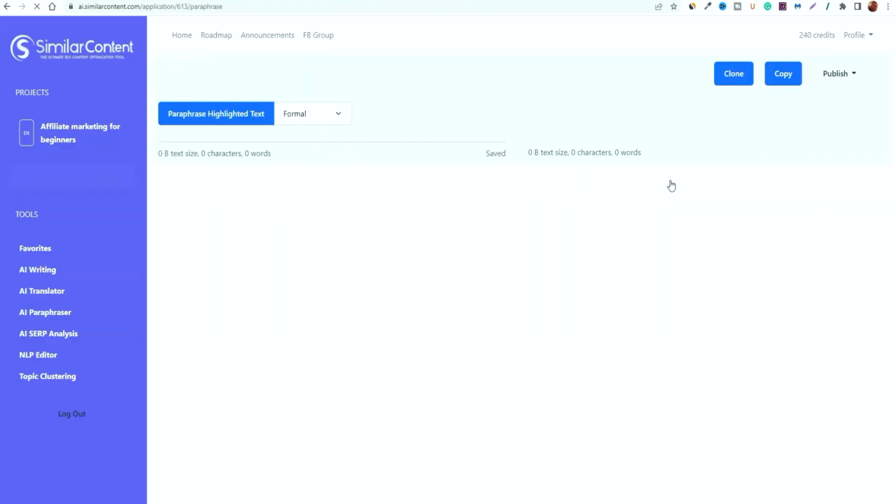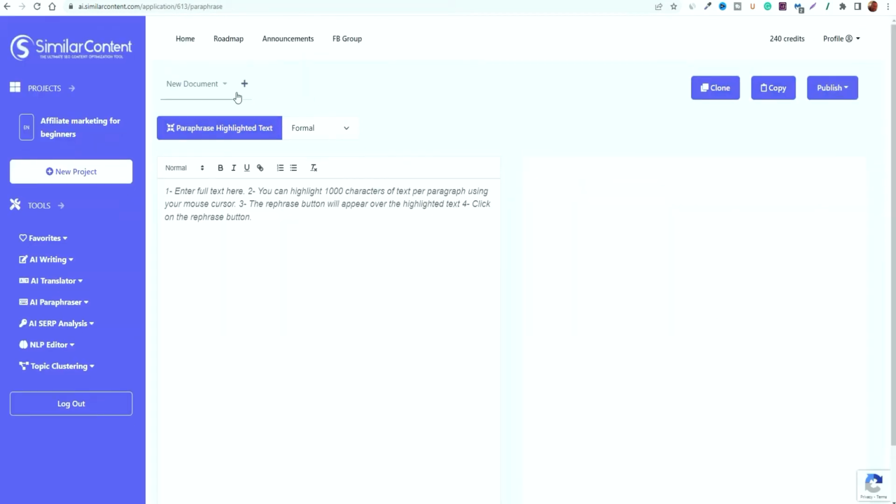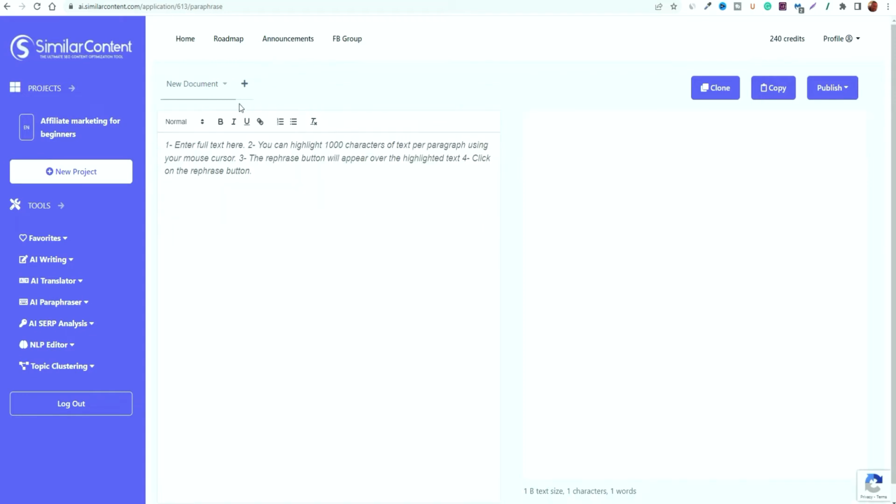So if we look at the AI paraphraser tool, you can also see here that you can paraphrase highlighted text, and you can set the tone, whether you want it to be formal or professional. So in this case, I'm just going to do the same thing again, and what I'm going to do here is click on publish. You can copy the link as well, or you can send the link to friends if you want other people to read your content. So in this case, you just click on publish.